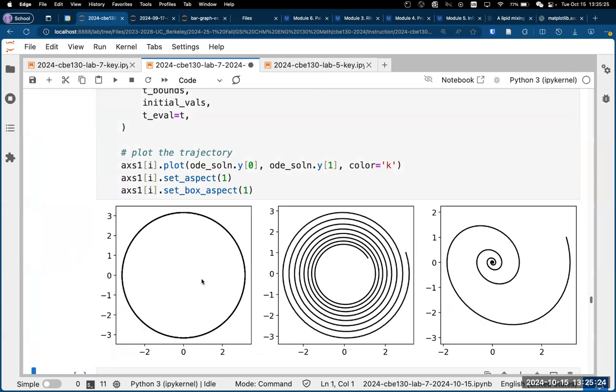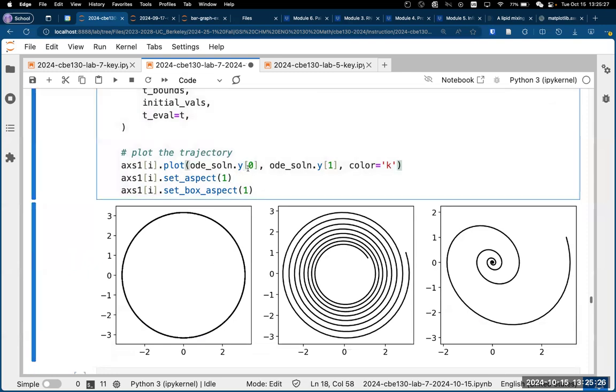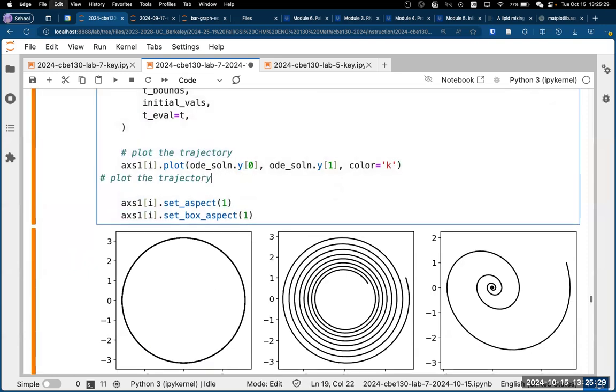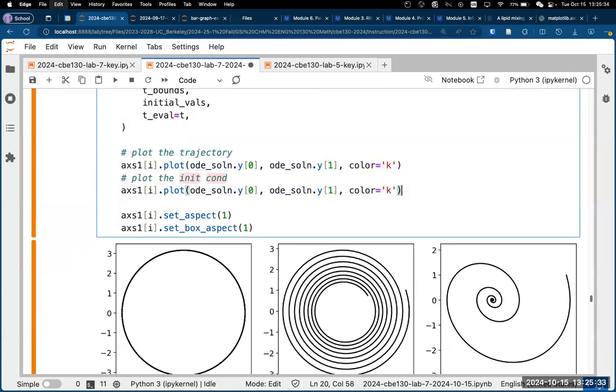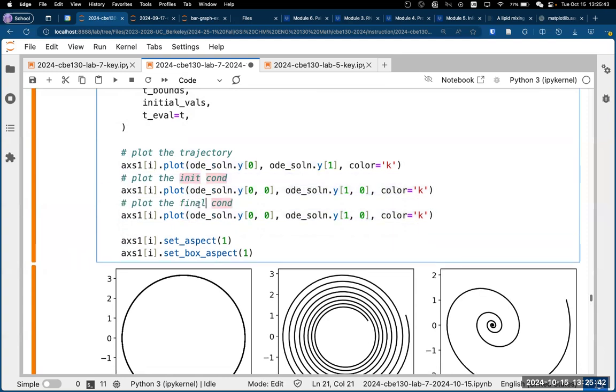And here we don't know where the initial and final conditions are, so let's plot those too. So plot the initial condition; we'll just index the list, the 0th element. Similarly, we can plot the final conditions, and instead of using 0, we use -1. Then for the initial condition, we make it a dot, the final condition a cross, and make the color red.